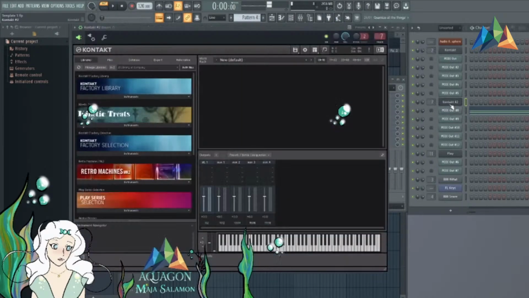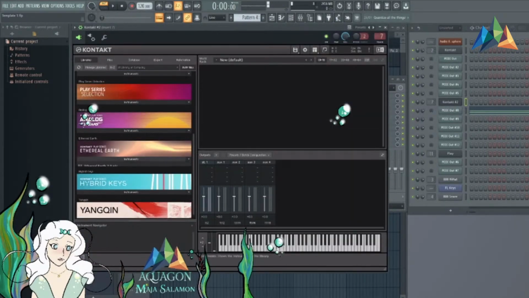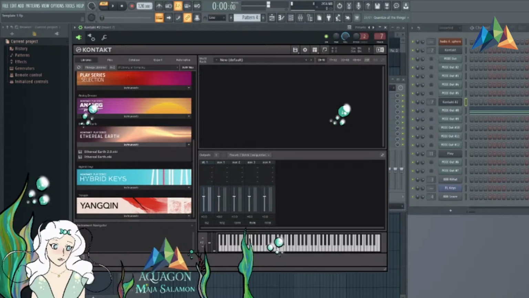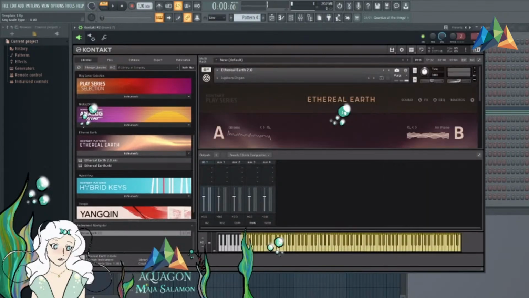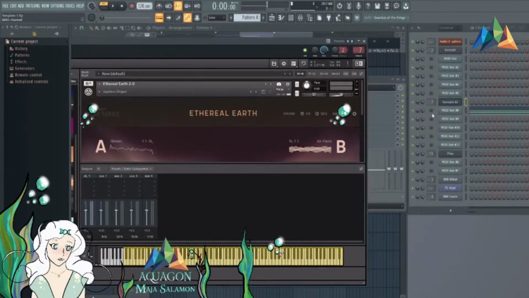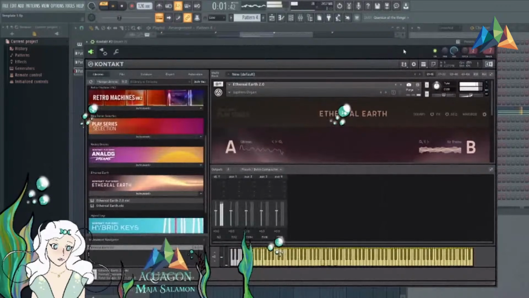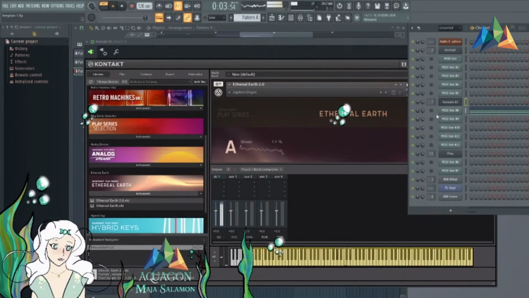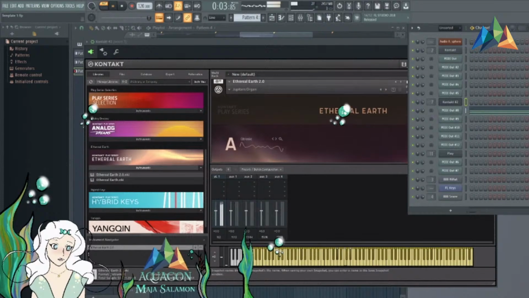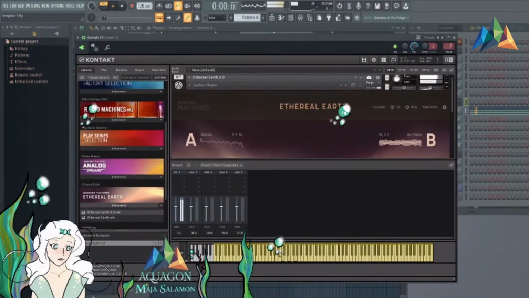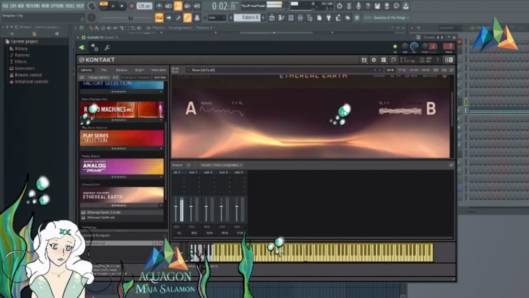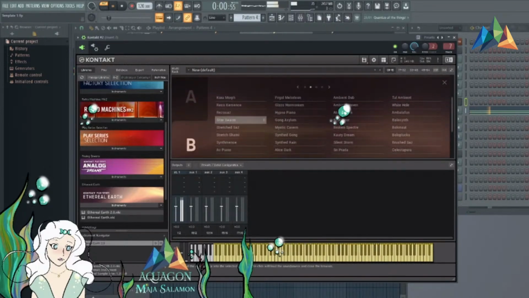All right, so what was I doing? So with this, I'm just gonna use perhaps, let's go with Ethereal Earth. So I'm just gonna make a. So already, I feel like we're in space, and I didn't even do anything. It's just two chords.